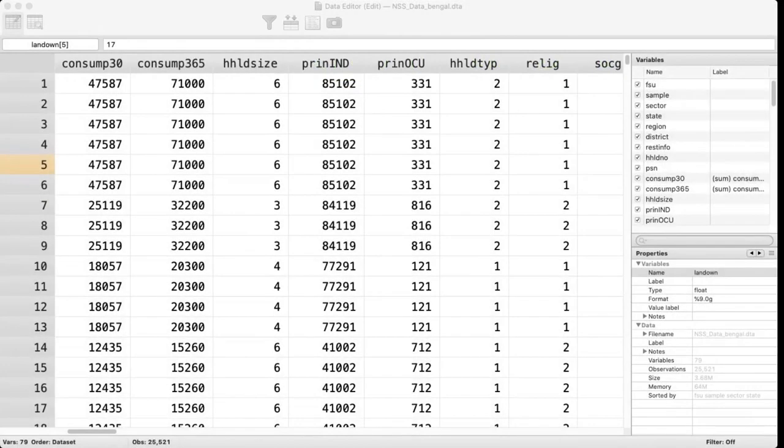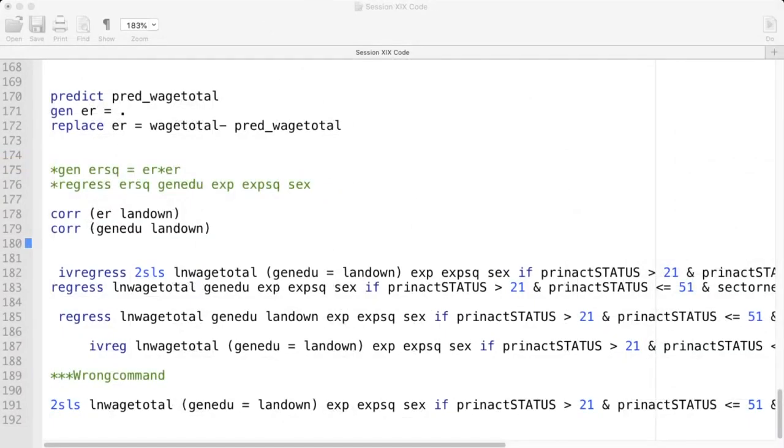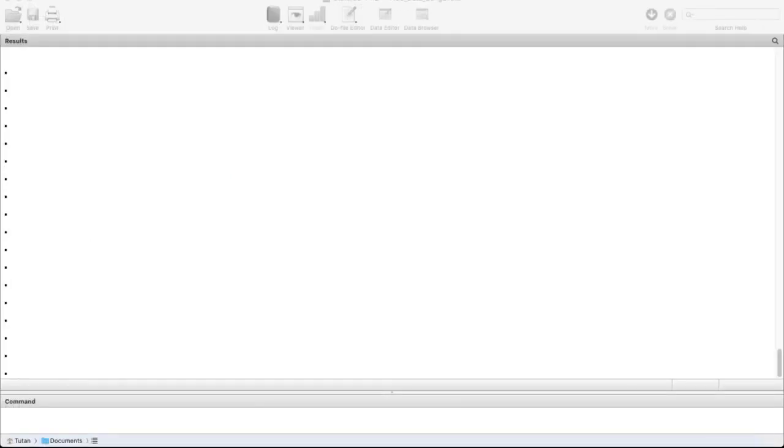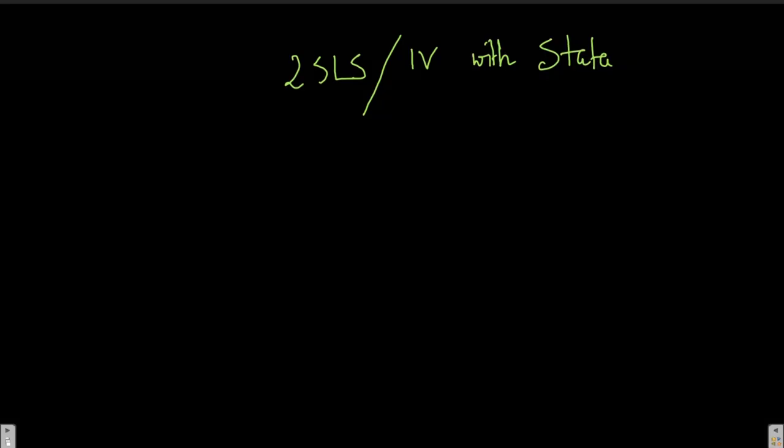So I already have this data here. I've already loaded this national sample survey data for West Bengal, and I have my do file ready. I also have my Stata output window ready. So we are all set to actually do this work.